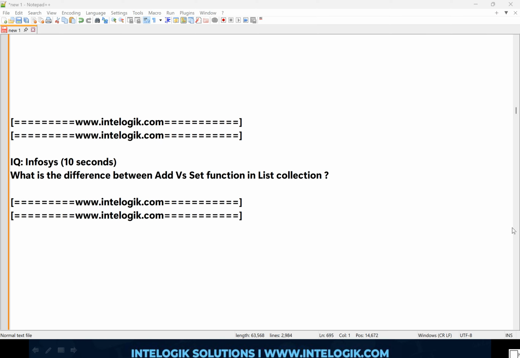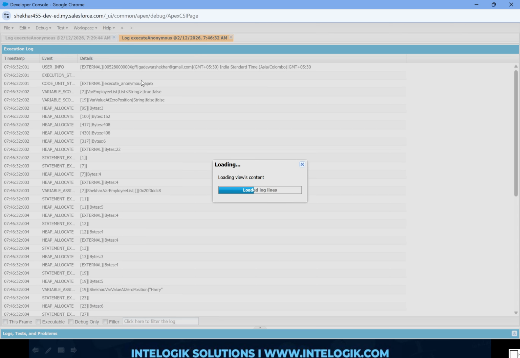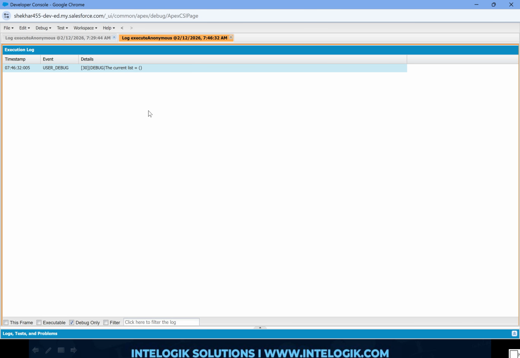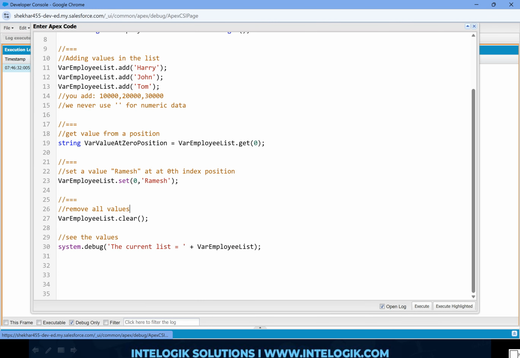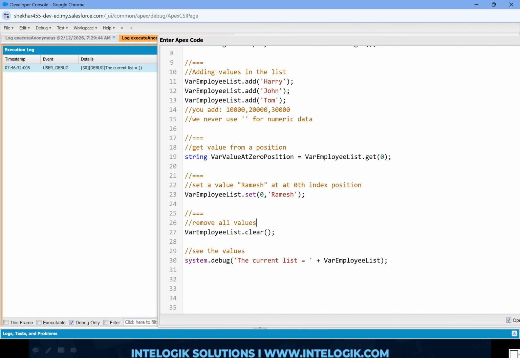So there's a difference. Now let me tell you one function by which we can remove all the values. Look at this. Remove all the values. Okay, execute. Look at this list. And here, this is input, this is output. So this is how we can actually remove all the values.